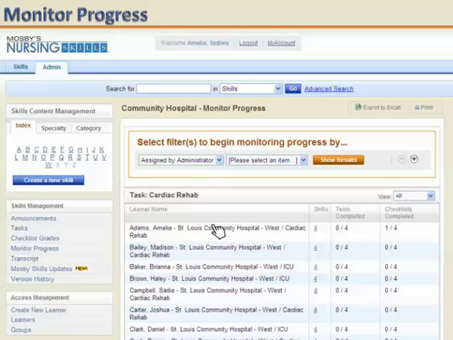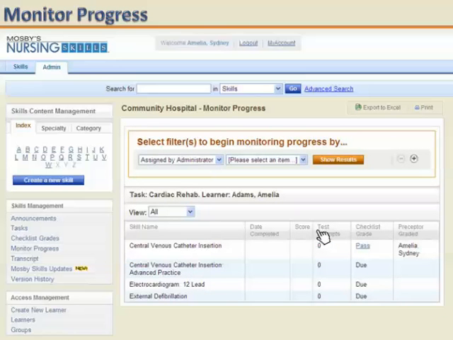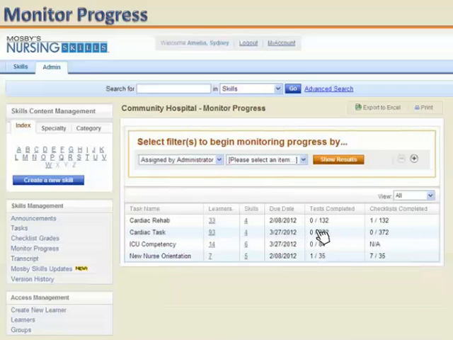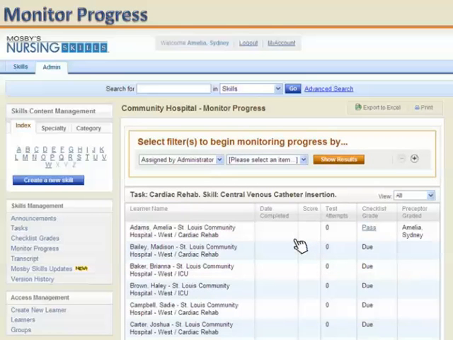In this list, you will see that the Skills column displays the number of skills assigned to each learner, and the number is a link that, when clicked, shows the list of each skill assigned to the learner and the completion data for each one. If we go back to the original list of learners, you will see that the number in the Skills column is a link as well. The Skills column displays the number of skills assigned to the task. When this number is clicked, it displays an alphabetical list of all skills assigned to the task, and the progress of all learners according to each skill.